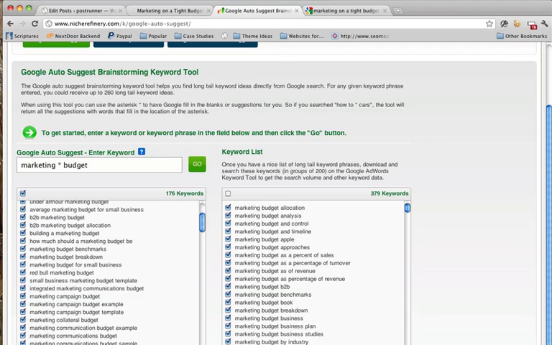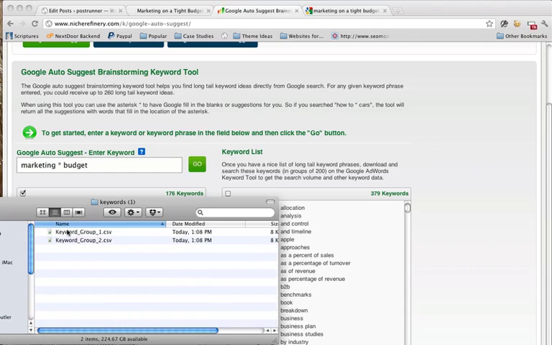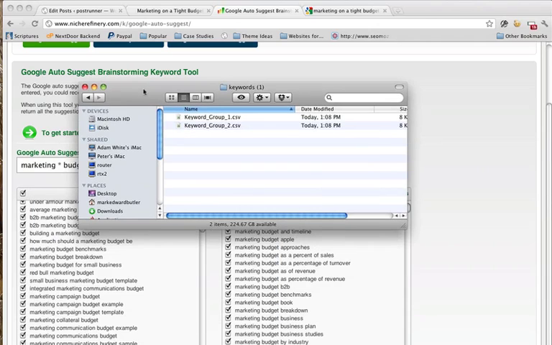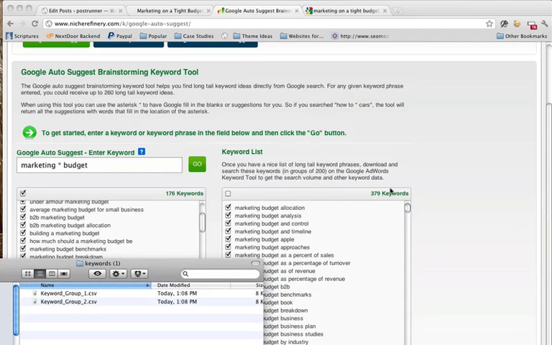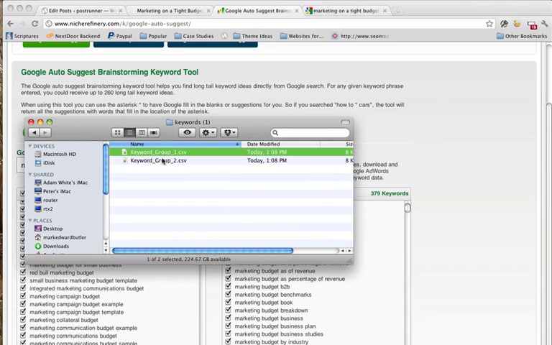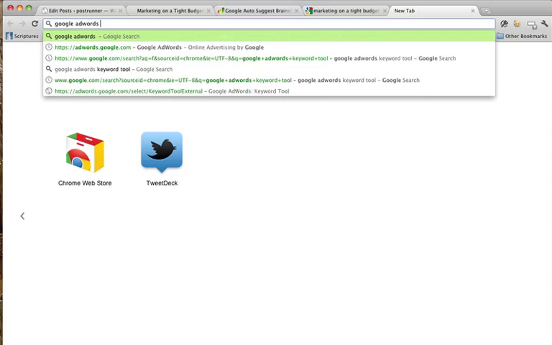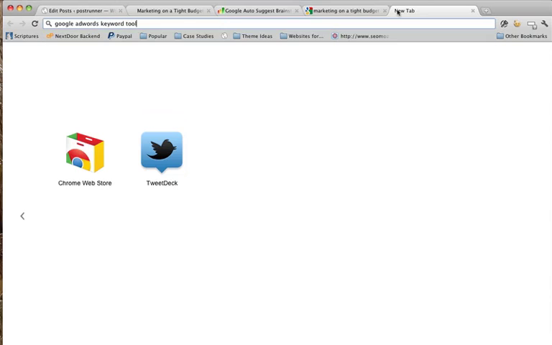So let's go ahead and check this box to download these in groups of 200, which allows me to paste them into the Google AdWords keyword tool. Download selected. It gives me this zip file. When I open it, you'll see it has two CSV files in it. One of them will have 200 keyword ideas, and the other one will have 179 because I started with 379 total. And then I'll just select those both, open them with Microsoft Excel, and take them to the Google AdWords keyword tool.